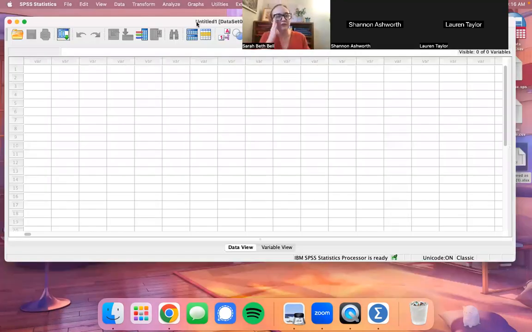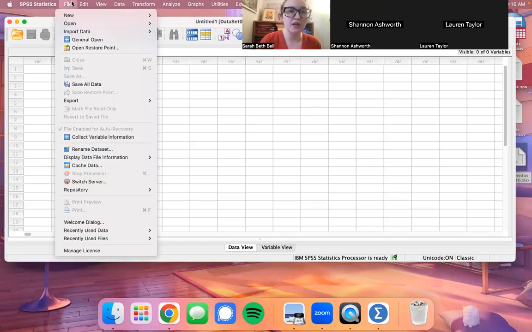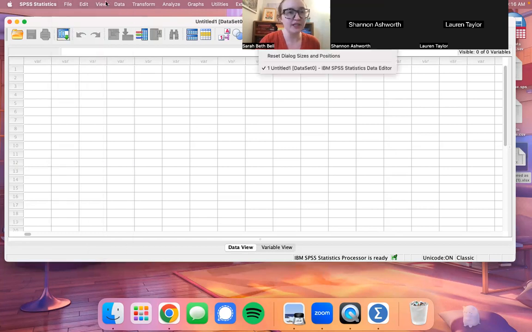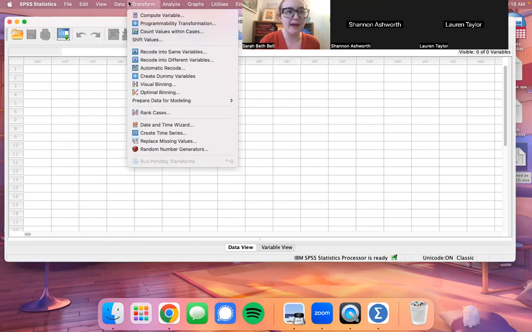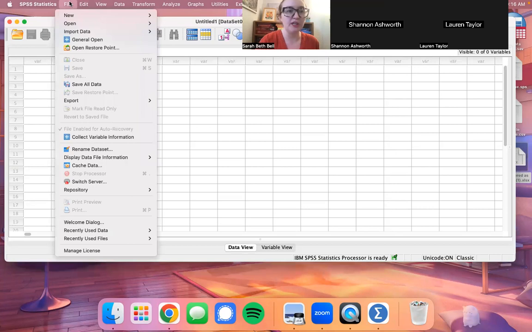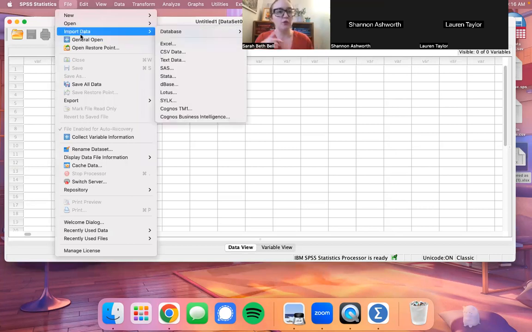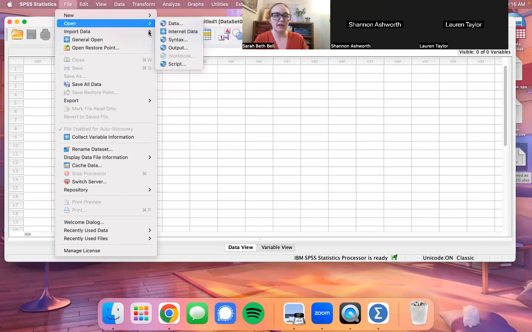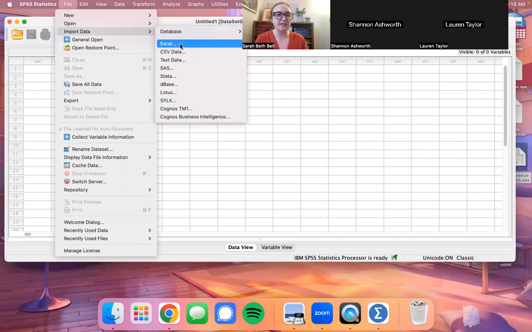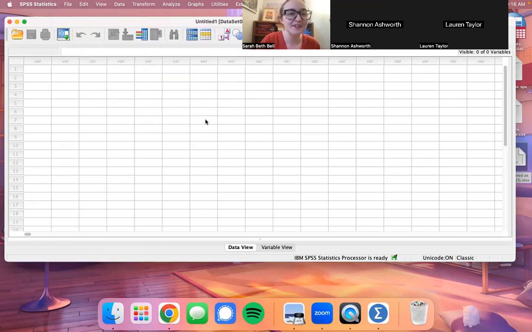So here is what it will look like when you open it. And what I'm wanting to do is get data from Excel or from a CSV into this data set. So I'm going to go, you've got kind of the bar menu, at least on a Mac, like how you would have normally. And so I'm going to go file, import data. And in this case, it's going to be Excel.